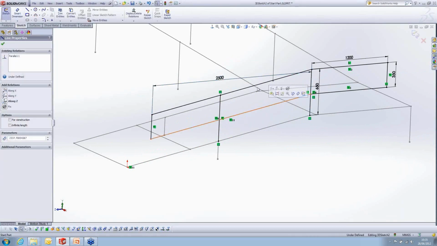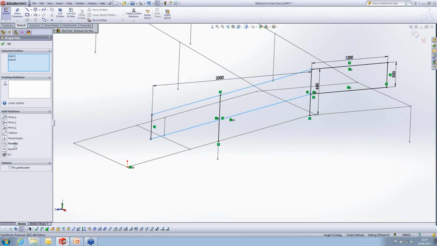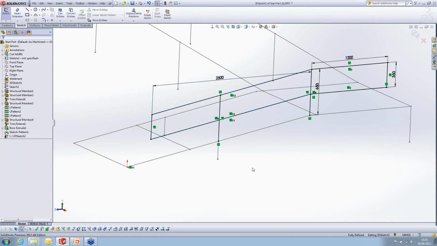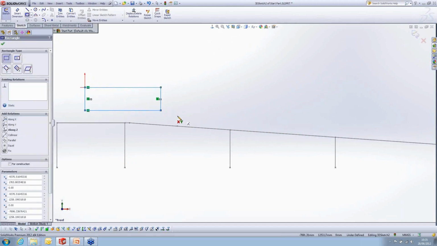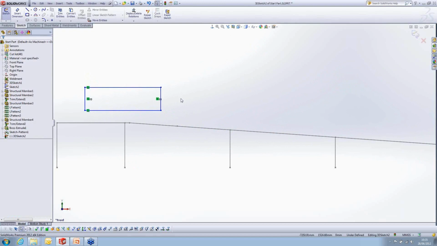The last thing I'm going to do is to make the top line and this one parallel as well. And that helps to fully define the sketch. Now the great thing about 3D sketches, we can then go to a different direction, like the front plane, and draw out an entirely different shape. So we could go and draw another rectangle up here that would be another part of the handrail.